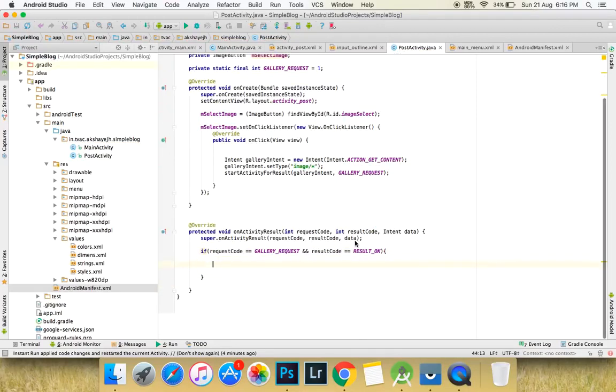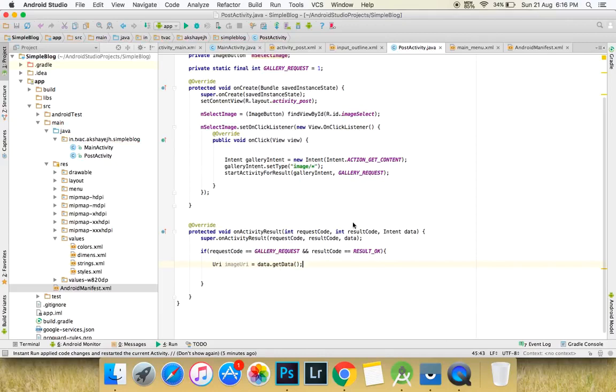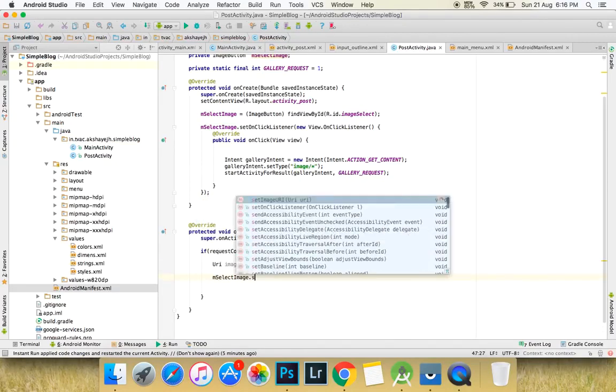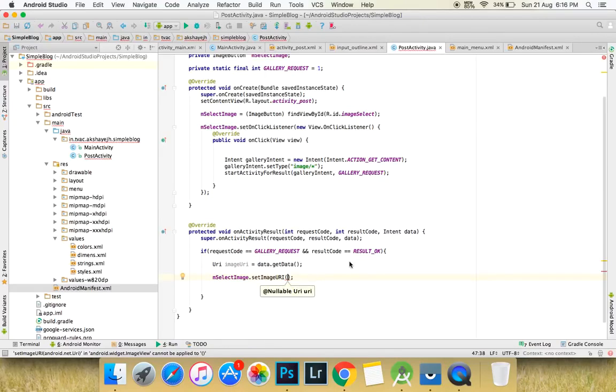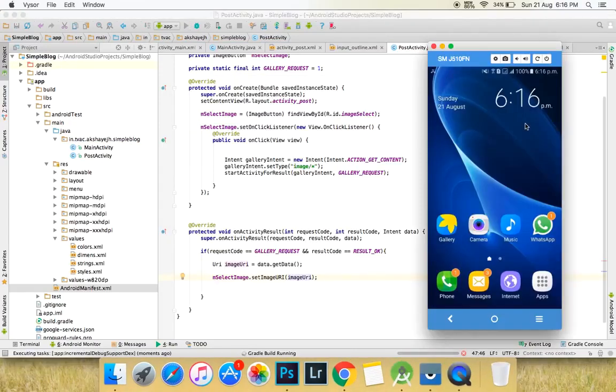So once this is done, what it should do is create a Uri, image Uri equals, and this should get its value from data.getData. So everybody knows this returns the Uri. And now select image dot set image Uri, which is the button, and it is going to be image Uri. Now if you hit the play button, and let's wait for it to run, it shouldn't take much time.